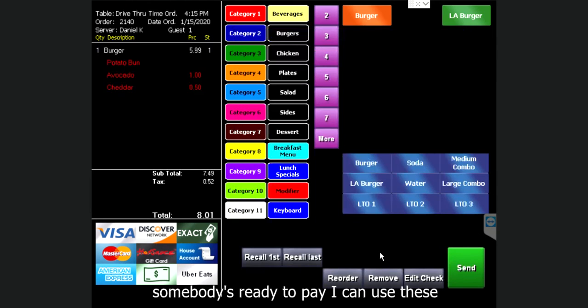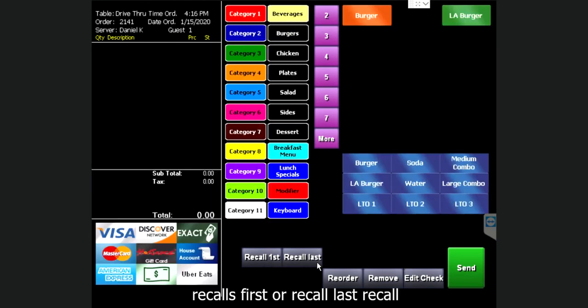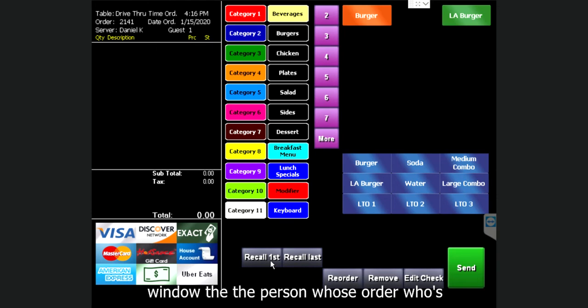Once somebody's ready to pay, I can use these recalls first or recall last. Recall first is going to recall the oldest order in the system. Ideally, that would be the car that is currently at the window, the person's order who's been in the system the longest. Recall last will call the most recent order you did, and maybe you placed an order for somebody who had forgotten to do something and needed to immediately take a payment on it, or you needed to make an addition or a change to an order that somebody had already made.